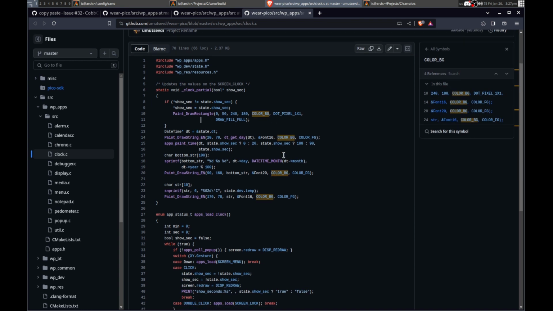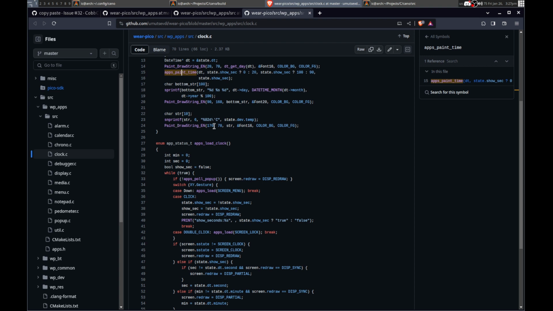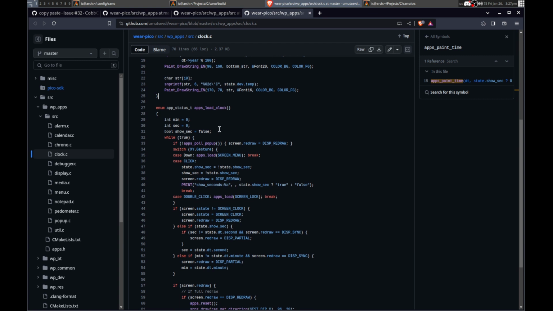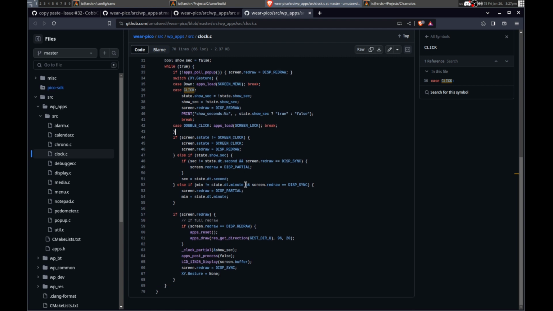Paint, draw a rectangle. Okay. Draw a string. Alright. Okay, that makes sense. Pretty simple. Load clock. Damn. And you said you worked on this for 4 months, right? Double click. Yes. Very cool.